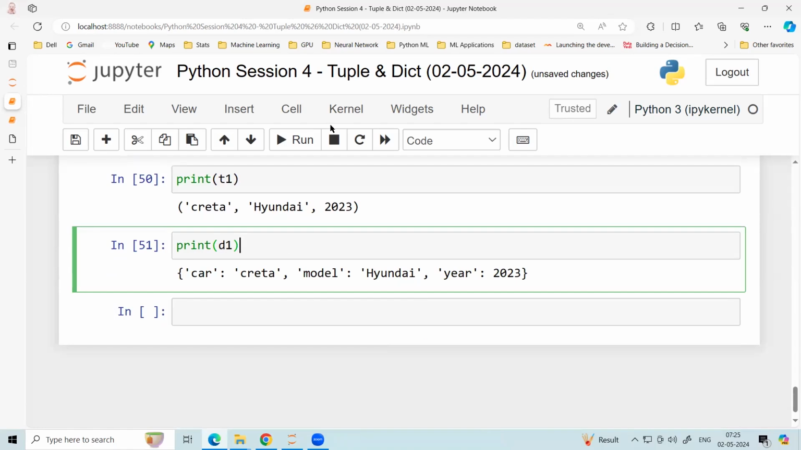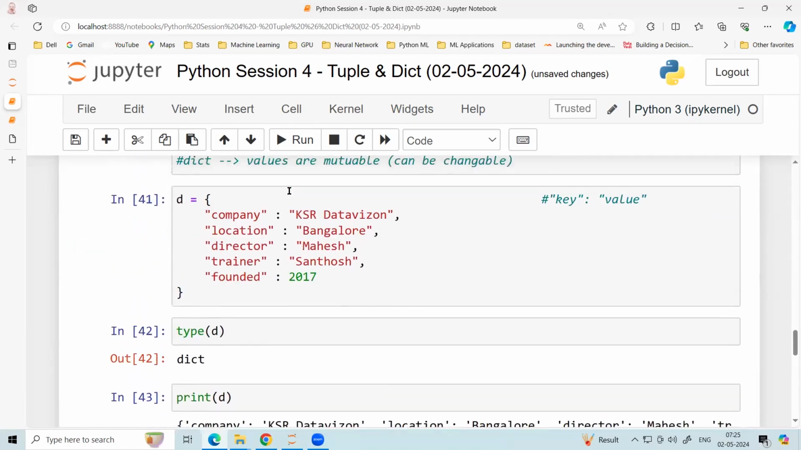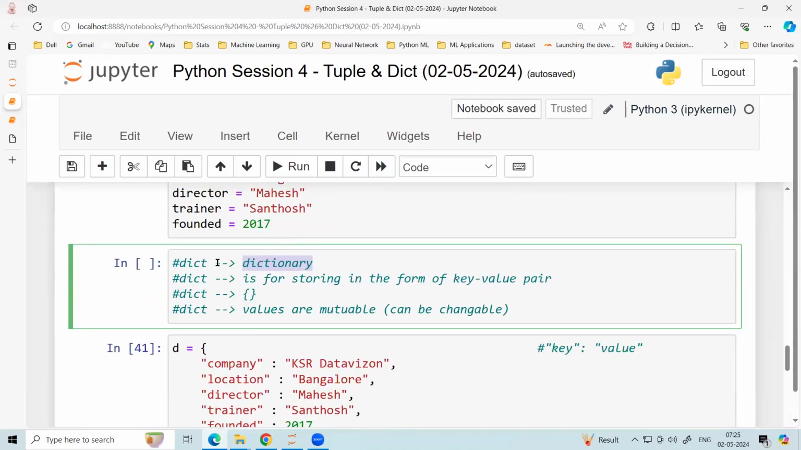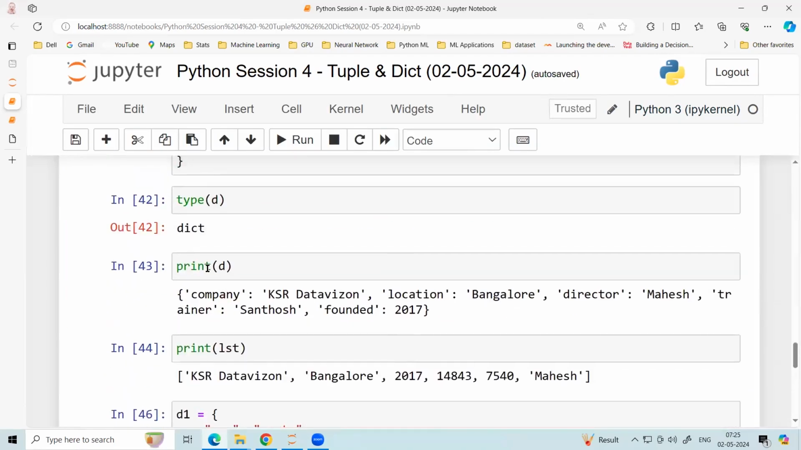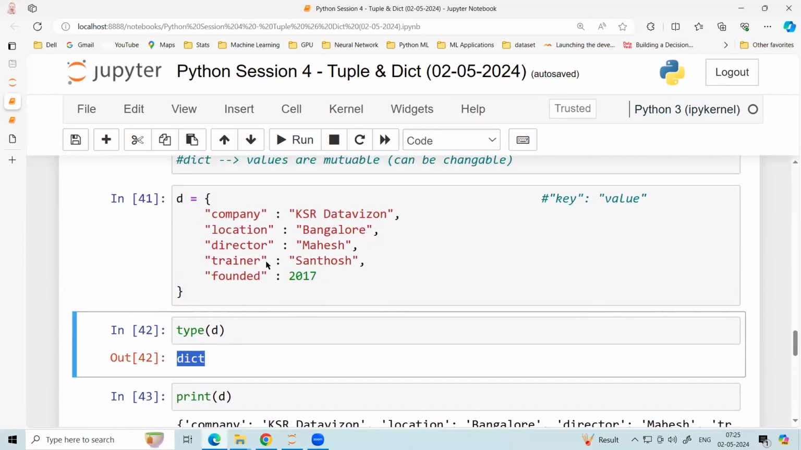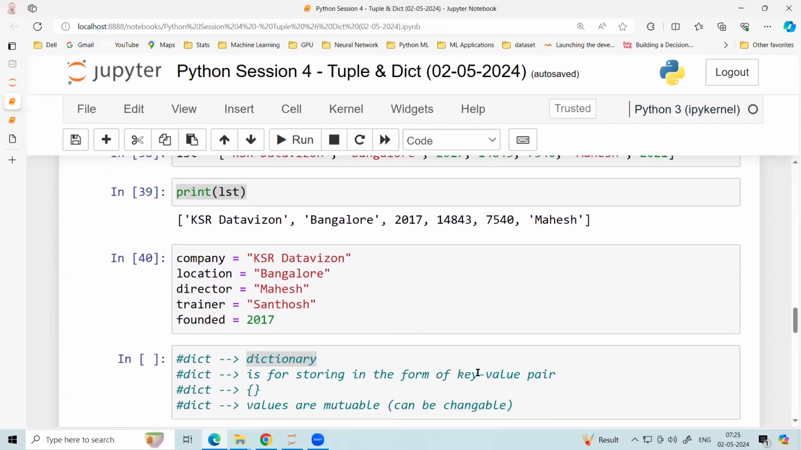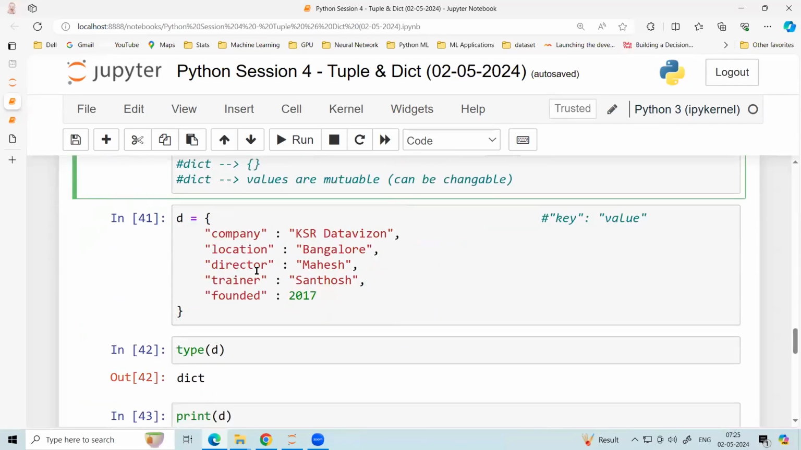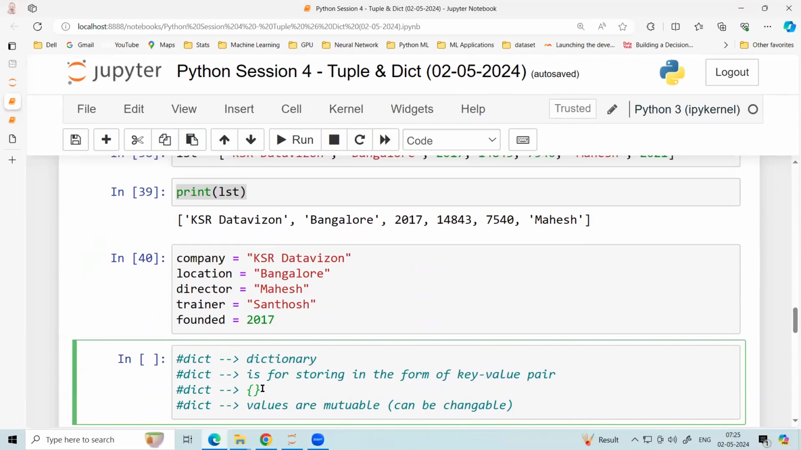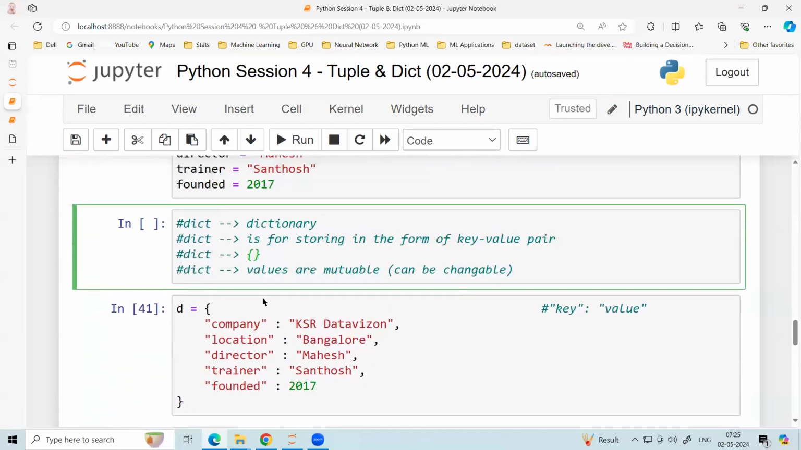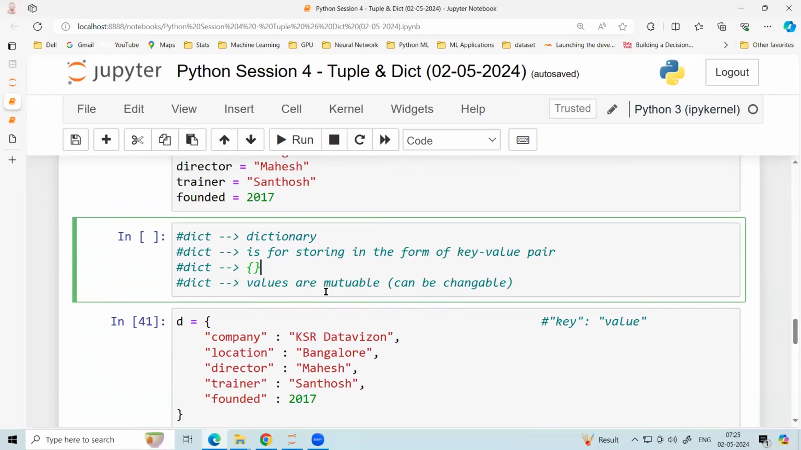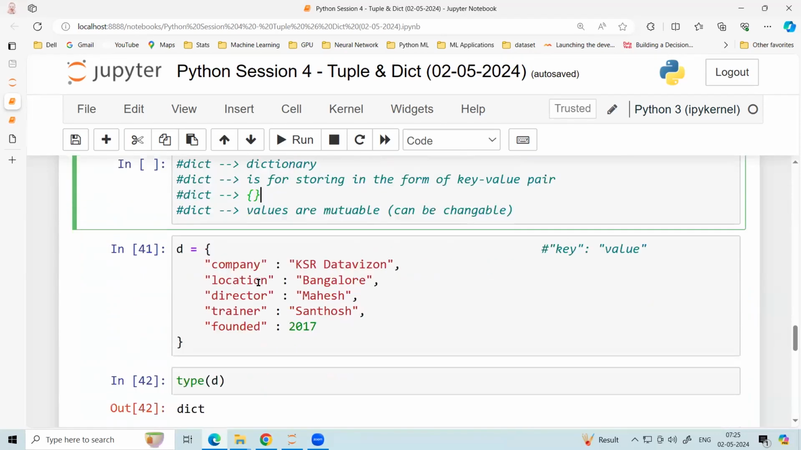Okay, so let's go back to the definition. It's called a dictionary, dict. As you see, the shortcut is dict. So that's correct. It is for storing in the form of key-value pairs. That's perfect. It is enclosed in curly brackets. That is also correct. The only thing I need to change is whether the values are mutable or not.